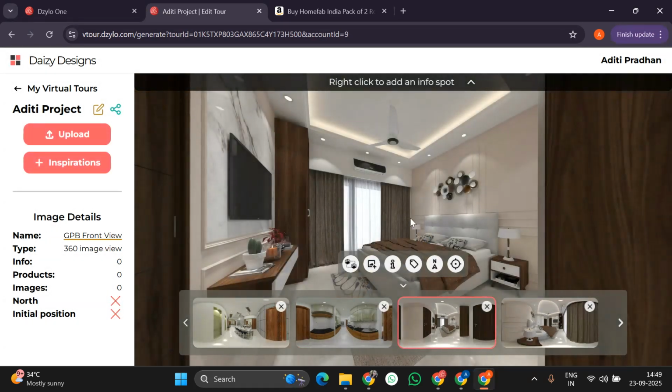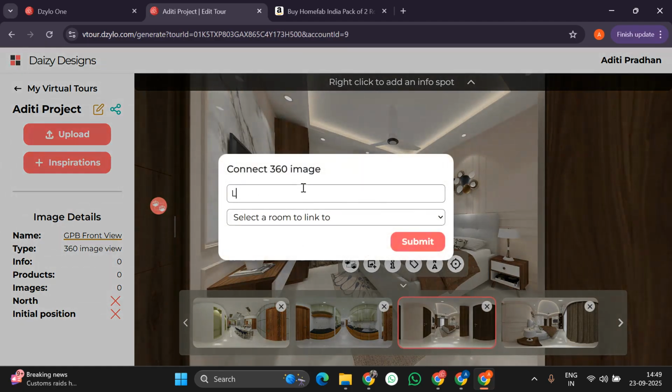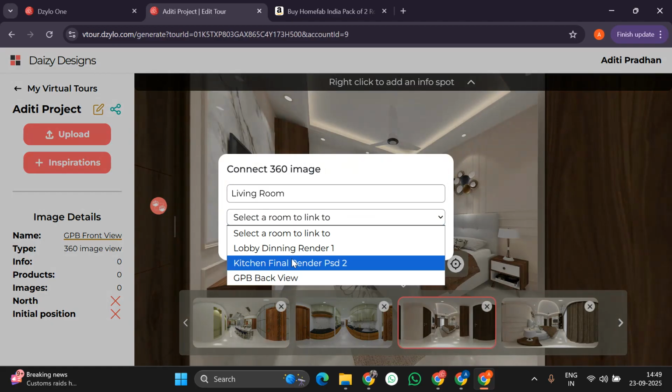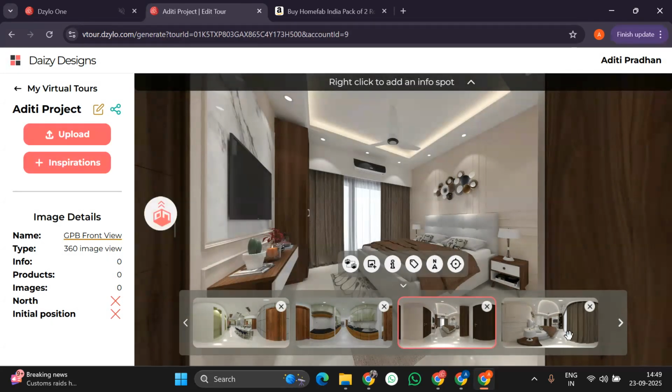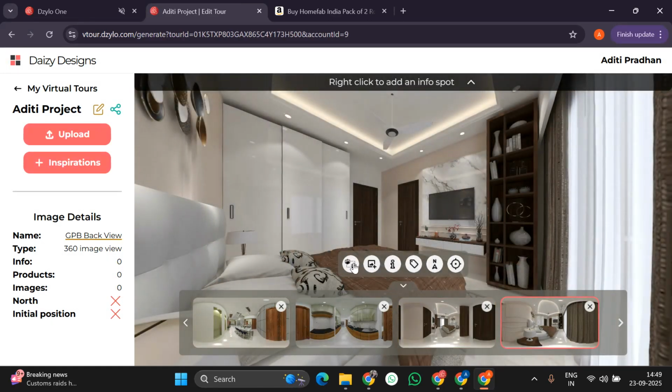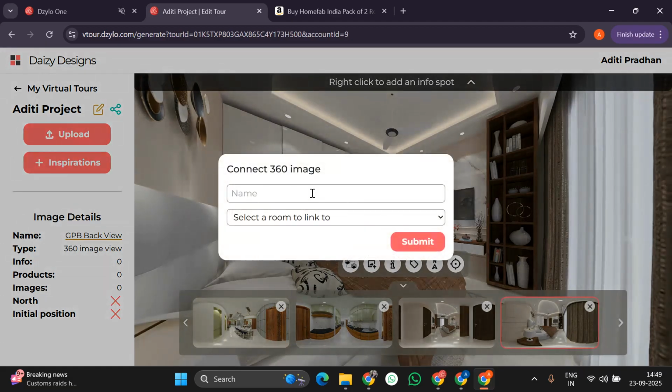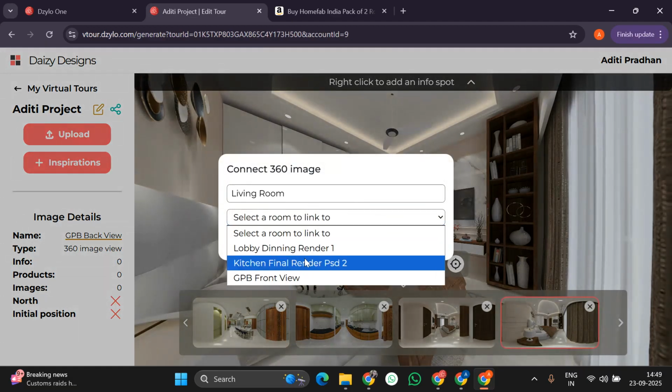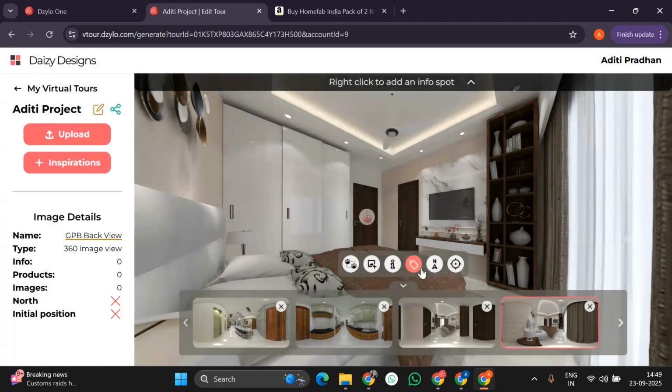Similarly, for this bedroom as well, I can connect it with the living room, and for this room as well, I will connect it with the living room. So this is how you can connect all of your images.